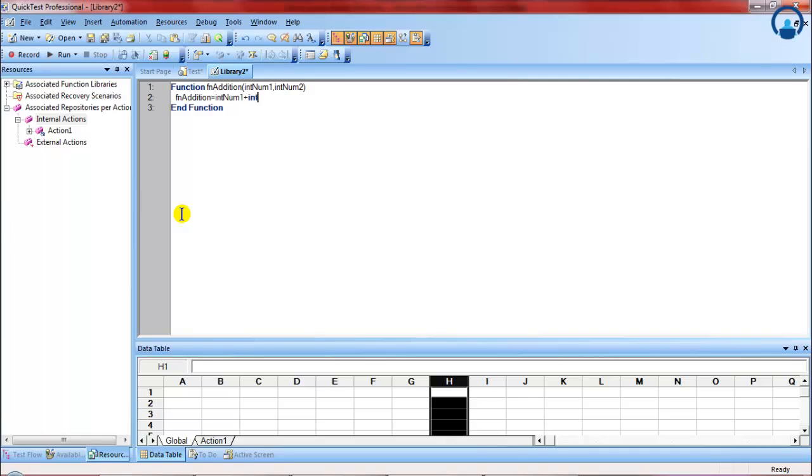So this is a very simple function. There can be a large number of transactions which you might need in your function, but just for the example, I'm showing the simple summation of two numbers, the numbers which are passed through the action. Saving the summation of the two numbers in fn addition. Since it is the name of the function, the summation will be returned back to the function.